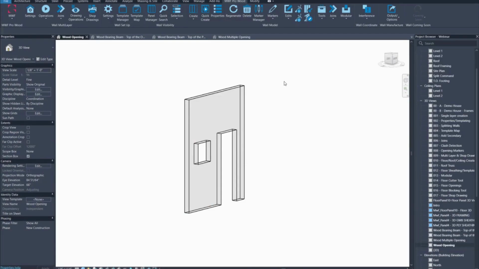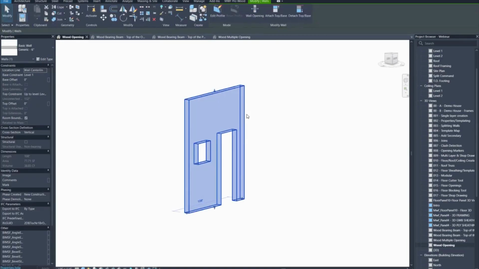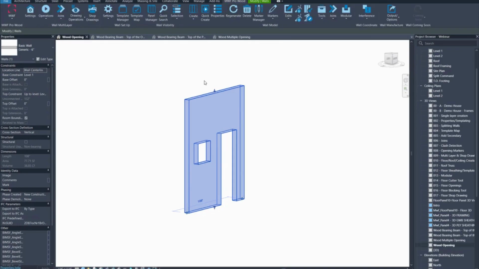My name is Pujan and today we're going to talk about different kinds of wood markers in MWF. As you can see, I have this wall panel here with me, and it has a couple of openings in it, and we are going to see how you can use different wood opening markers to detail your wall framing correctly.